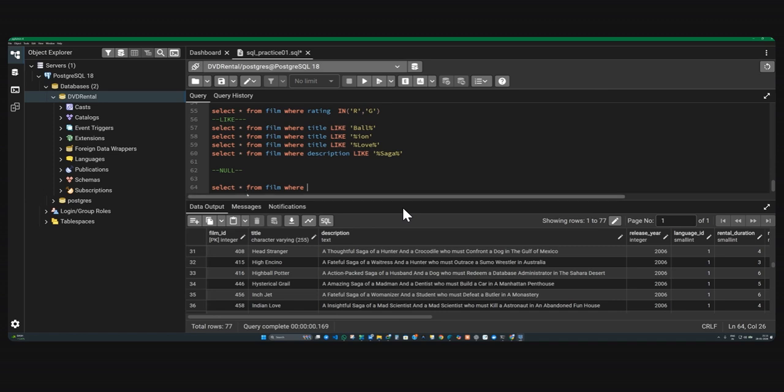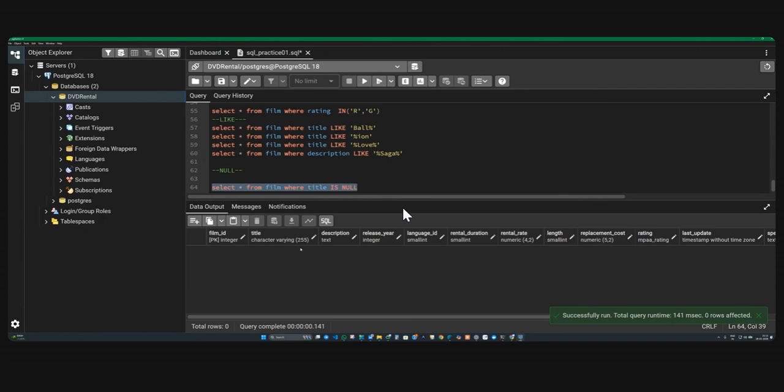NULL is simple. Yesterday I showed you, but since we don't have any missing values, I'll just show you how to write it. I'll pick something called title. Where title is null. I can write simple IS NULL. NULL means empty column. Let's run this. If you are getting something like this with only the column header, that means there are no null values. If there are any null values, you will see one or two rows.